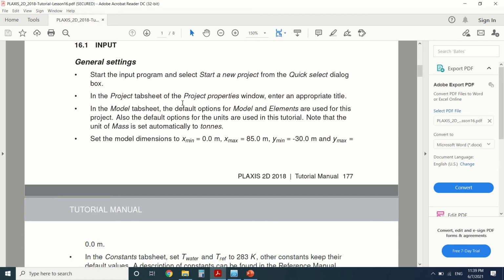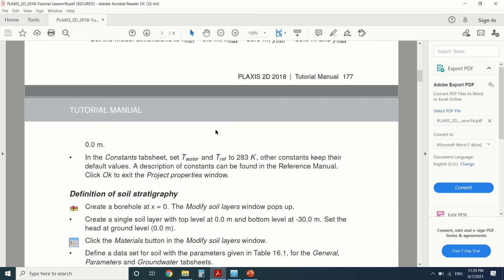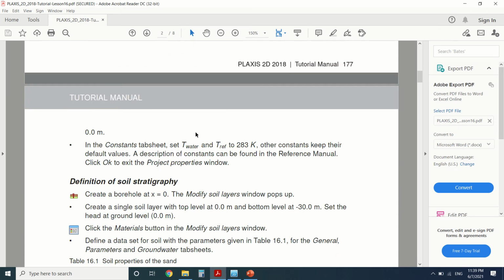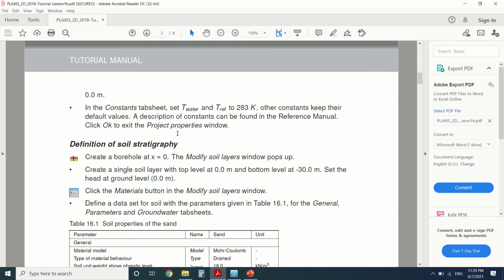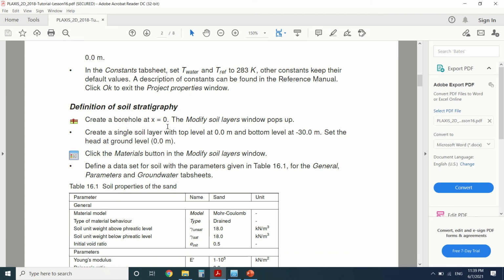So I'm not gonna draw it. I'm just gonna show you how we're gonna draw it. This is the input. And then in the constant tab sheet, we're gonna set T water and T ref to 283 in the constant tab sheet.